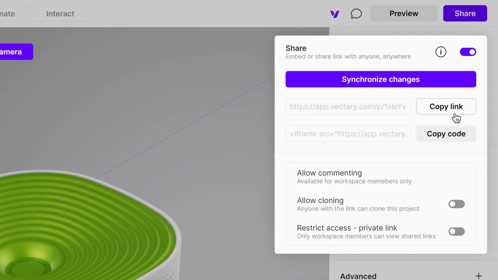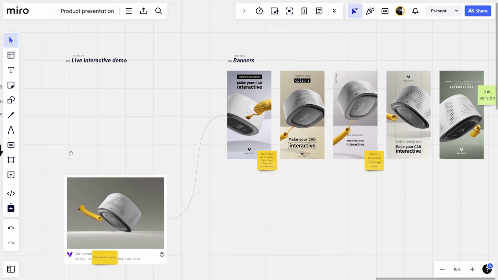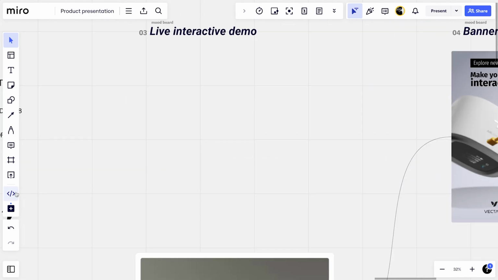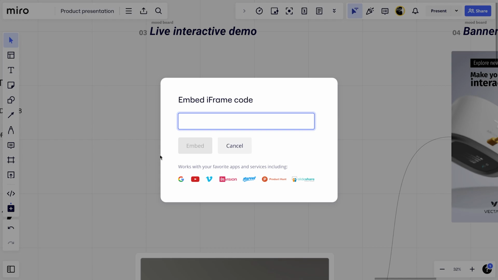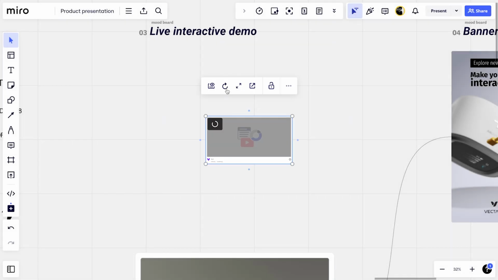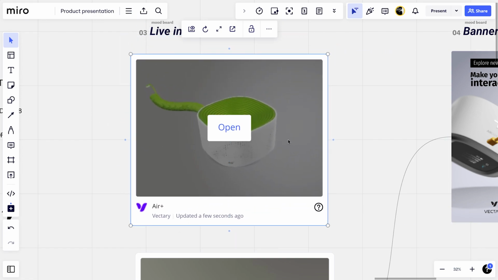The other option is to copy the embed code. The embed code can be used to embed the project into collaboration tools like Miro, Lucid, and Notion, or it can even be embedded into a website. Just open the embed iframe code and then paste the link. The completely interactive viewer can be added to the board for anyone to engage with.